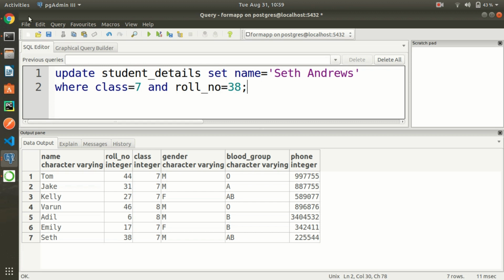Now the next part is the update part. So what I'm going to do is update the name of the newly added row. The row 7, which is Seth, I'm going to update this name Seth to the full name, which is Seth Andrews. This can be done by using the update command. So our query will be update student details, and we will set the name Seth Andrews wherever the class is 7 and the roll number is 38.